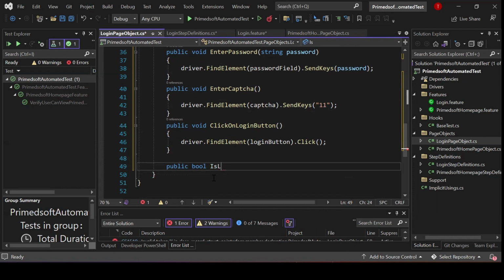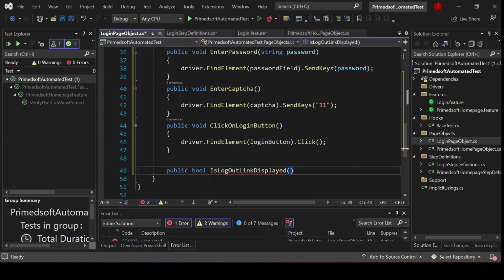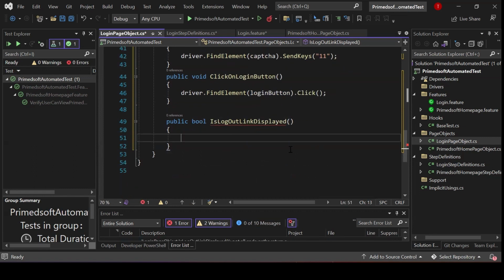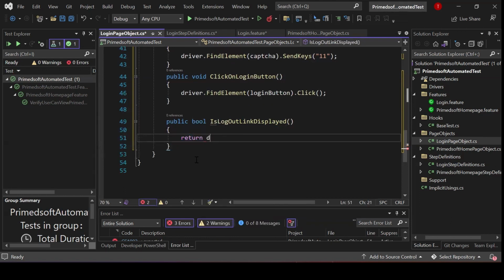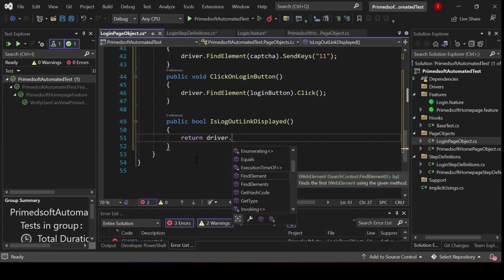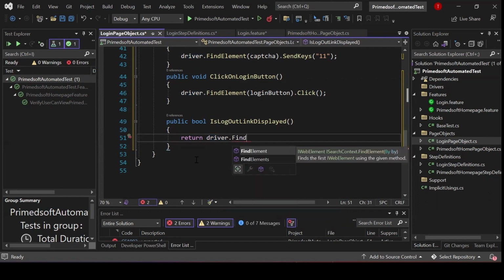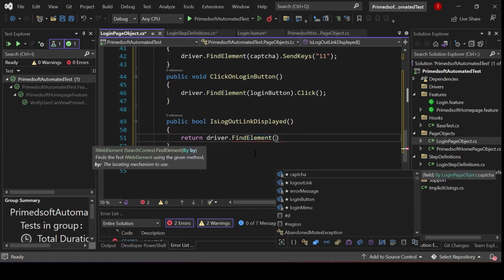Is logout link displayed. Just press enter, and then what we want to do is return driver dot find element, return driver dot find elements, this, that logout page display.